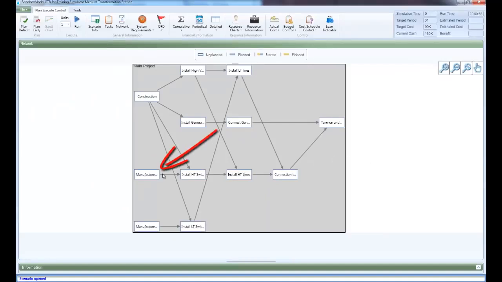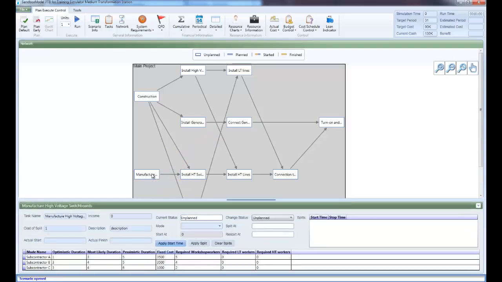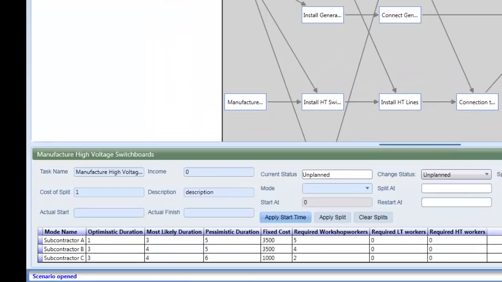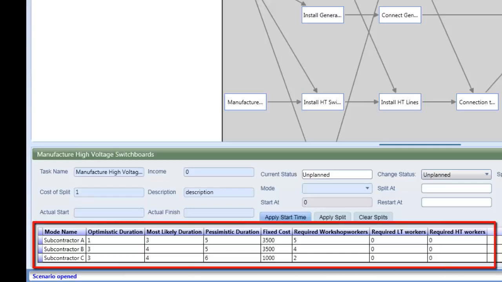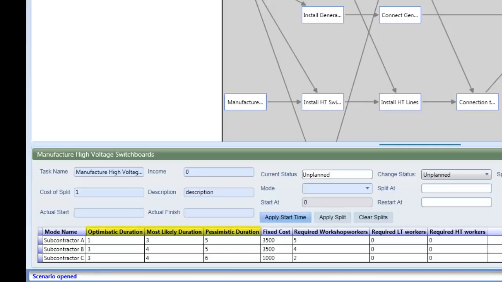Double-click the Manufacture High Voltage Switchboards task in the Network view. An expander will open in the bottom of the screen with information about this task. This task can be executed in one of 3 different modes. See the bottom of the screen. Each mode has an estimated duration, fixed cost, and required resources.